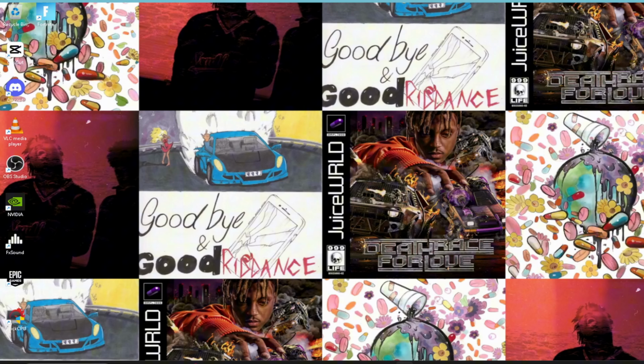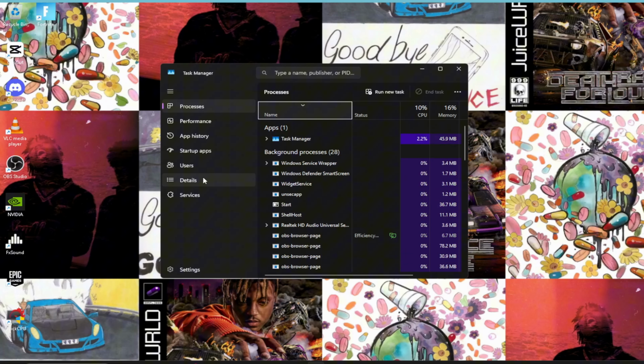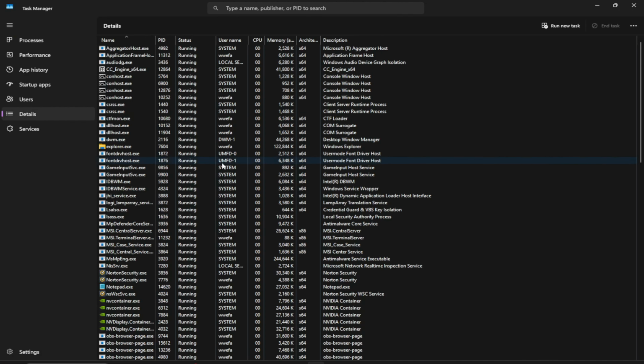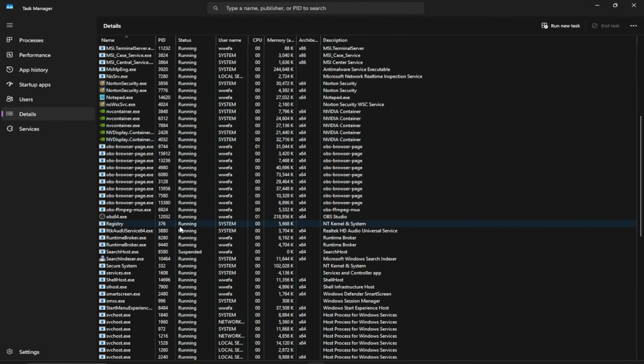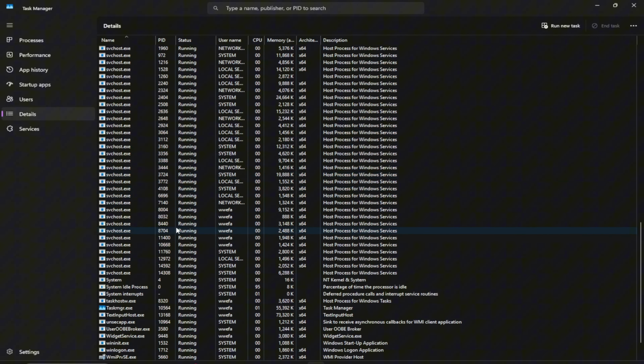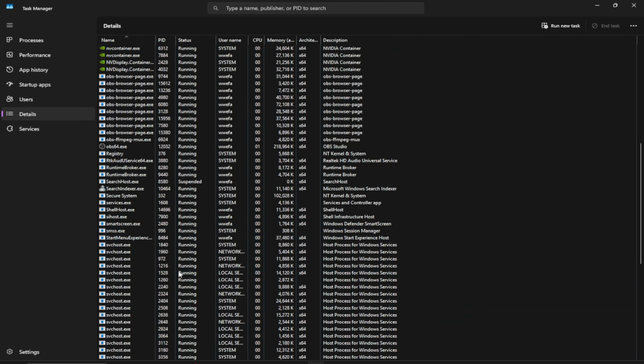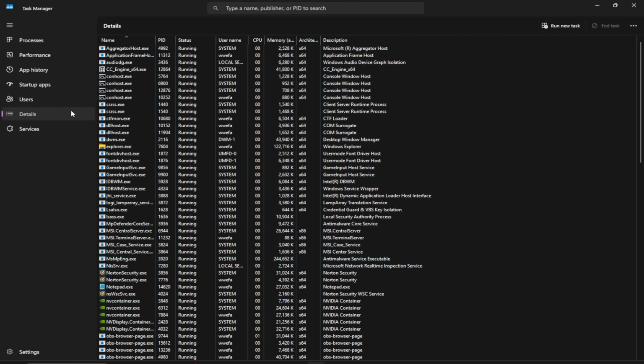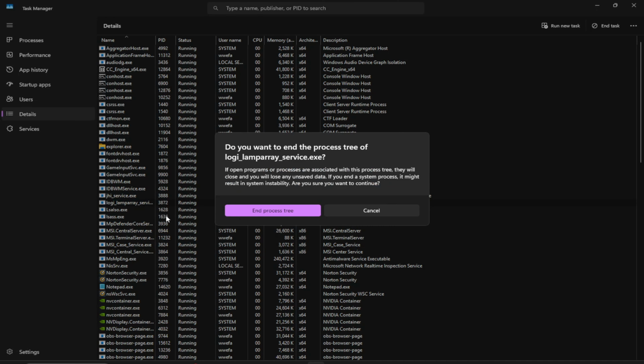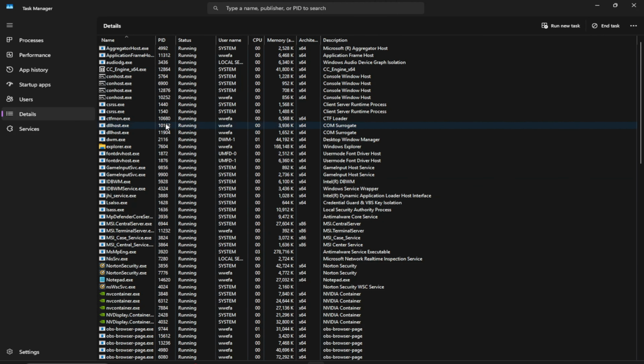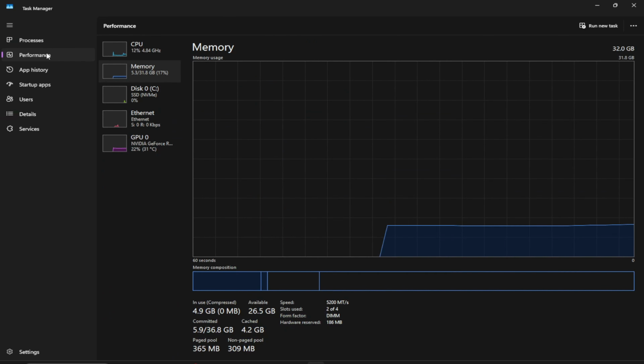You're good to do whatever you need to do, and your processes should be lowered. Oh, I almost forgot one last thing. Go once again into your task manager. Go to details and look at if there's any services or anything that you don't use and just end the process. I have a bunch of them, and some of them will pop up again, like this Logi something service. End process tree. For some reason the same one will pop up or a different process will pop up. I just end it. And that's pretty much that.